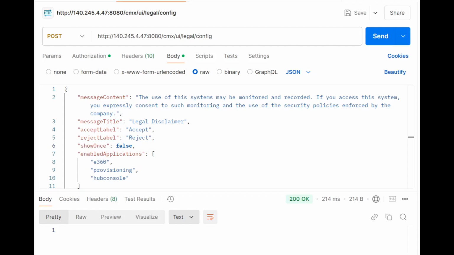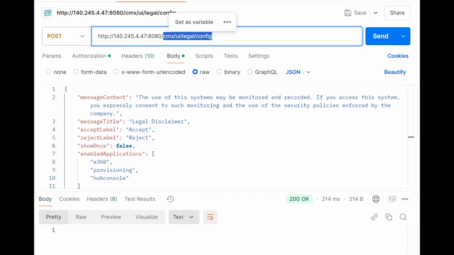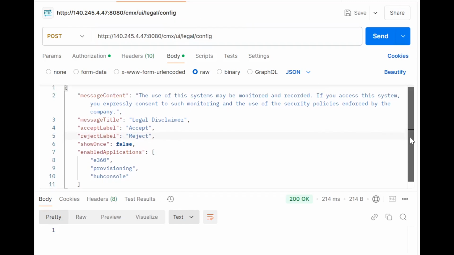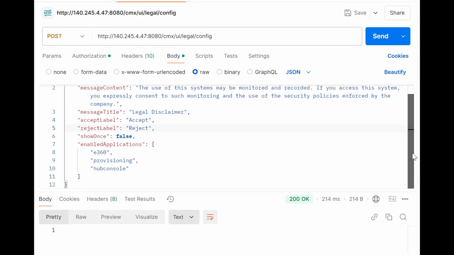Here is the sample POST call. So this context you have to make sure to pass correctly: slash cmh slash ui slash legal slash config. As I said, this is the POST request, so you need to pass the request body.